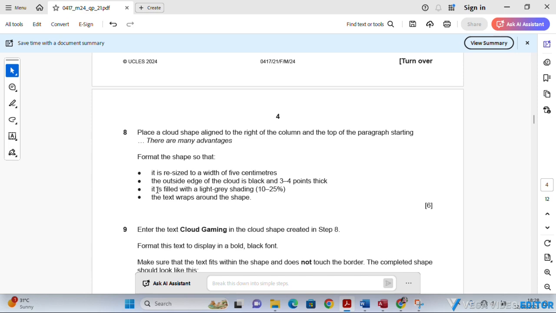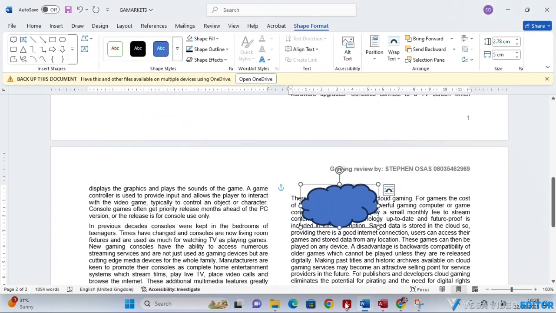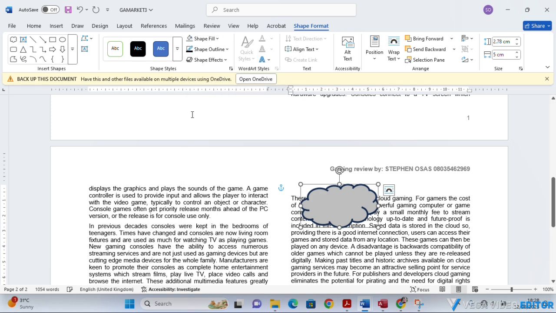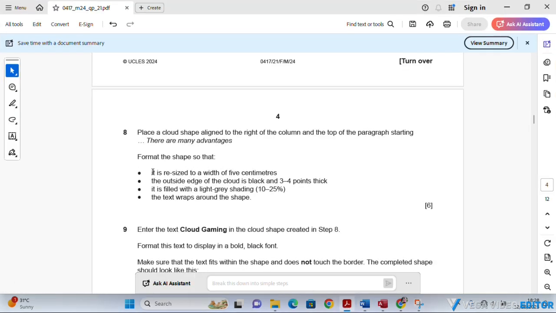Then it says it is filled with a light gray shading between 10 to 25%. So let's go back again. A light gray. Now the shade will be shape fill. Click on it, on the arrow. Then this is the gray shading. It says 10 to 25. So this is it, 25%. Click on it. Okay, that's done. So we've done these 2. We've done these 3. Okay, let's just finish it up.